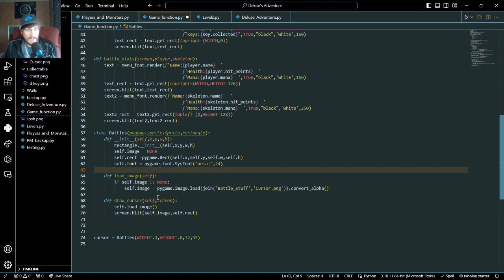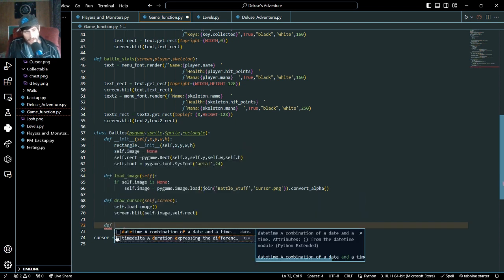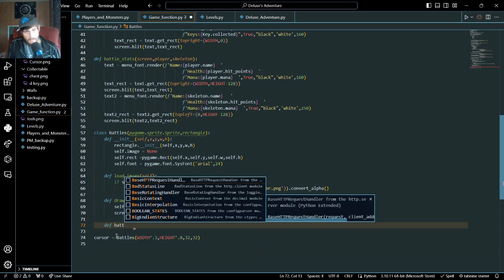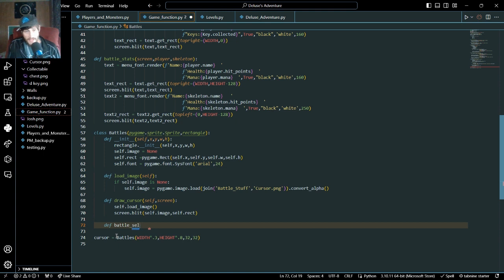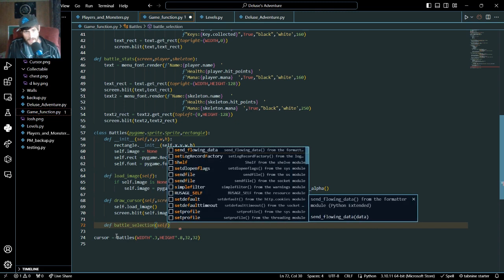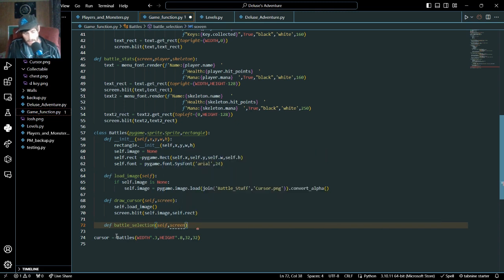We might need this self. Okay, so we're gonna make a function called battle selection. And this is going to take in self and screen as well.